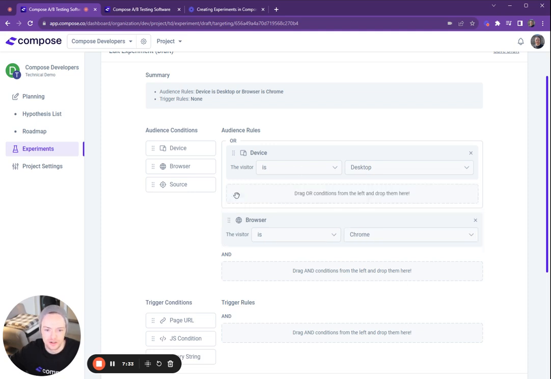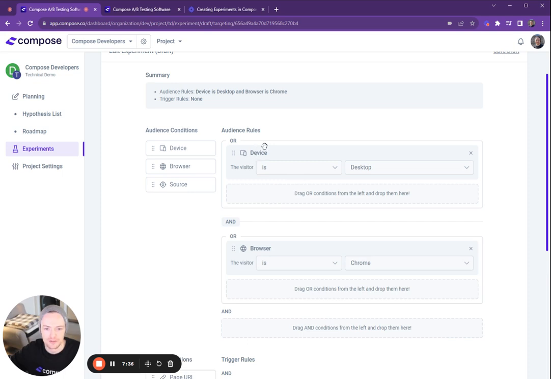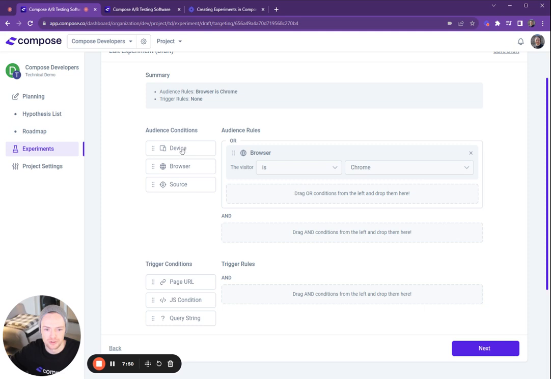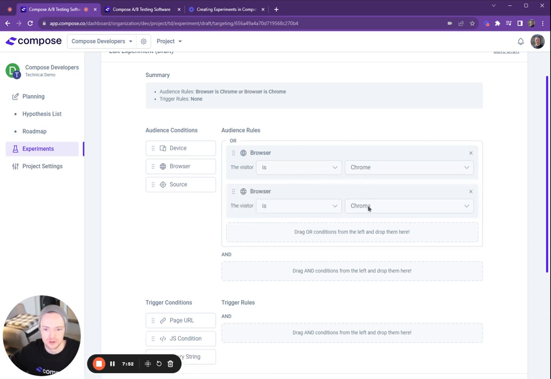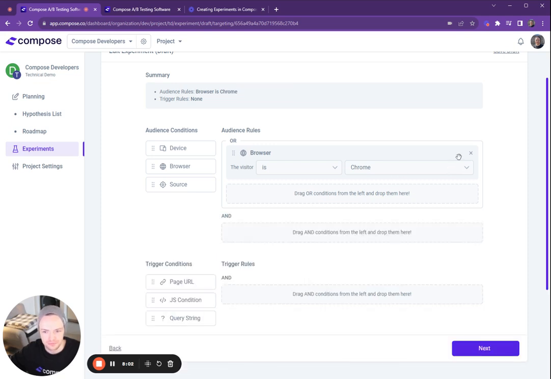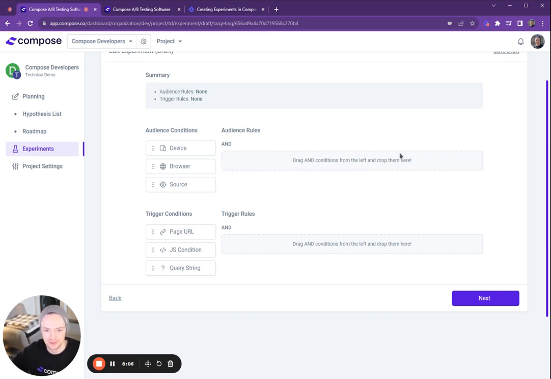If you want to drag this down to the and section, you can do if the user is on desktop and is Chrome versus or Chrome. And then obviously you can mix and match and do whatever combination you want. So if you want to do browser is Chrome or is Firefox, you could do that. And then obviously the impossible, you could do is Chrome and is Firefox. Obviously that wouldn't apply to anyone. And if you just leave it blank, then it applies to everyone.